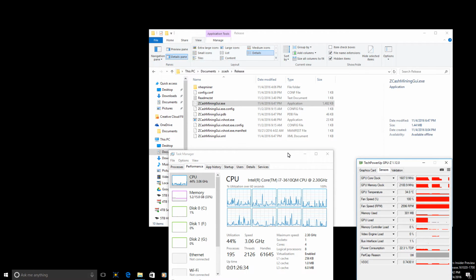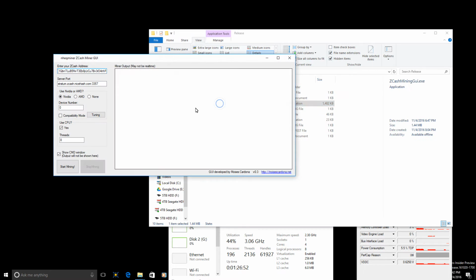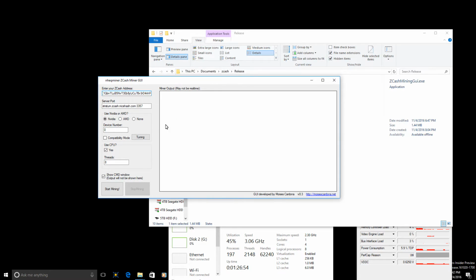Hi everyone, in this video I am going to show you my newest software that I made. It's the ZCash Mining GUI, which is a GUI that allows you to run the nheqminer graphically, and it lets you mine ZCash. So I'm going to open it right now so you can see. The software is very easy to use.